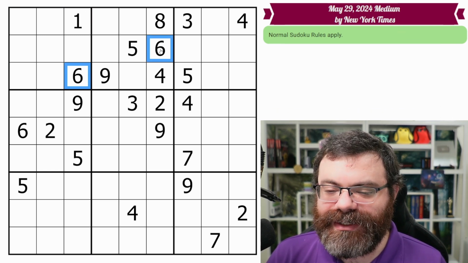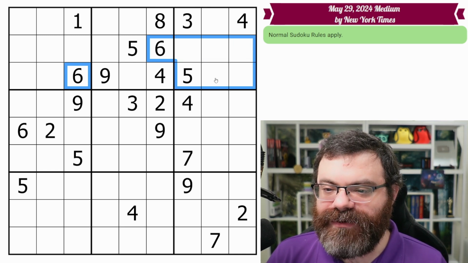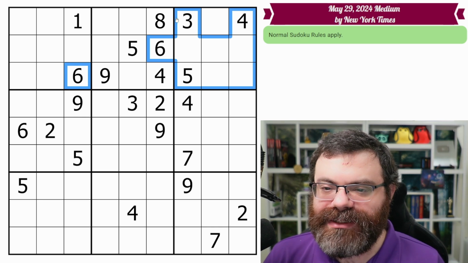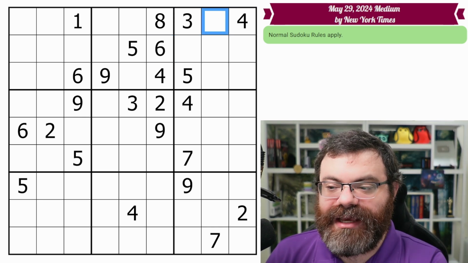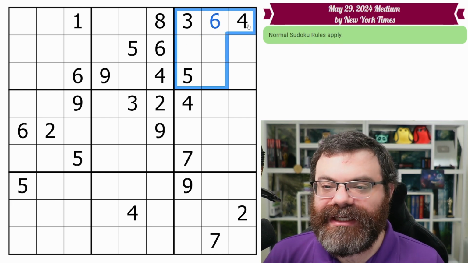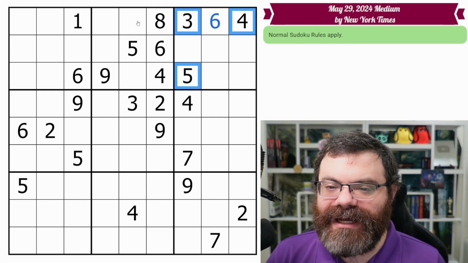We do have another 6. So these 6s look into the box like this, removing 6 from all of these cells. And the 3 and the 4 are occupying 2 of the cells that could have been 6. So what we have here is a hidden single 6 in box 3. We can place the 6 here because there needs to be a 6 in the box, and this is the only place for it.